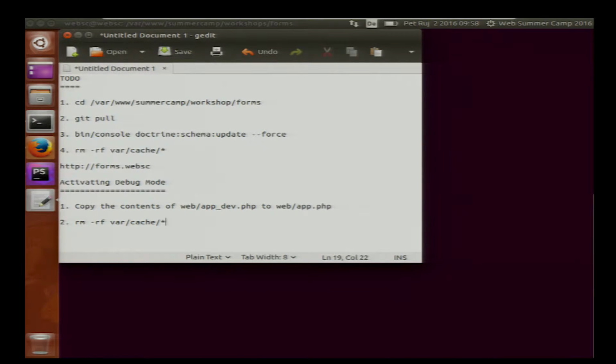The app dev controller doesn't work with the VirtualBox. So I recommend you to get some debug messages: copy the contents of the app dev controller to the app PHP front controller, and clear the cache, because then you will get error messages and exception traces and all the stuff instead of just error 500.